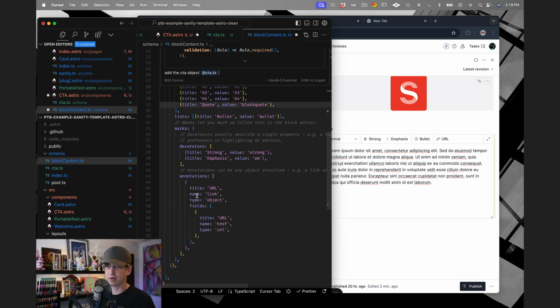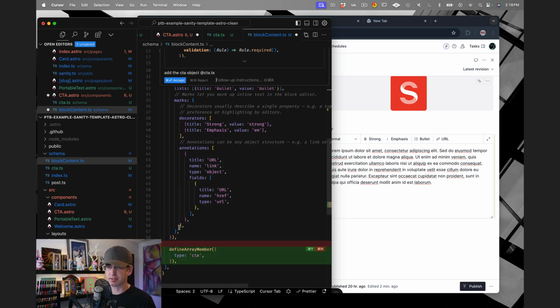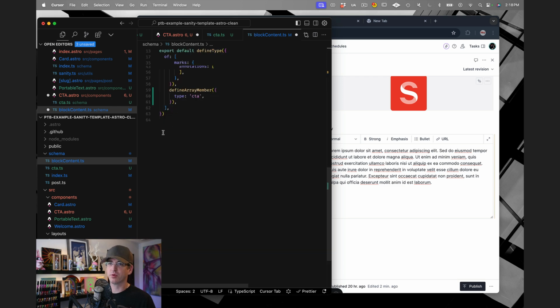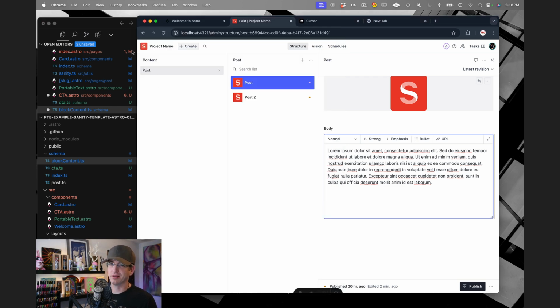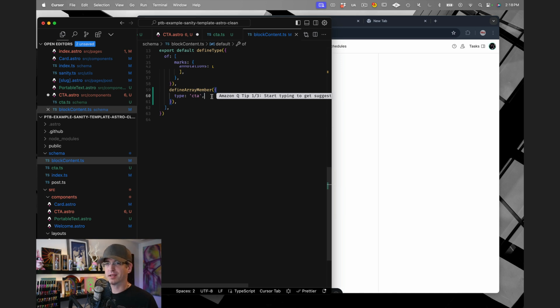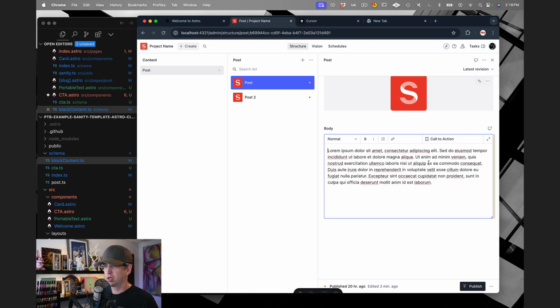So right now it's looking through the code, trying to figure out where to do it. I usually just highlight this area down here, but it says define array member CTA. And that's exactly what we wanted it to do. That's something that you could have typed. I mean, you don't really have to use this for that, but it knew what to do, and that's super cool.